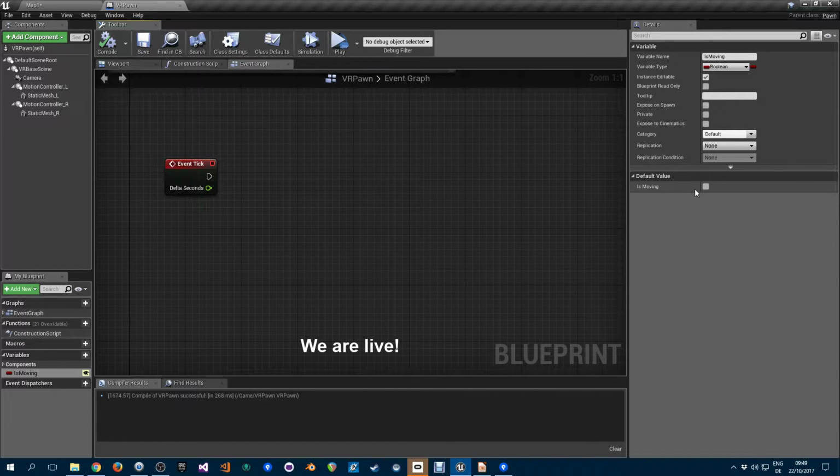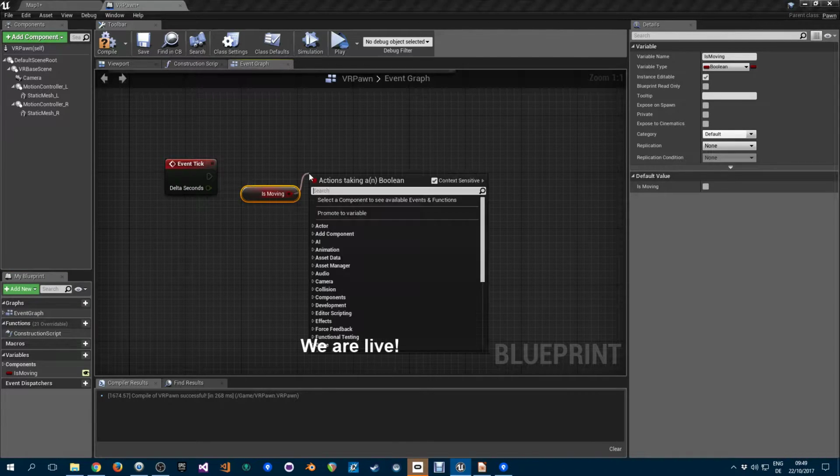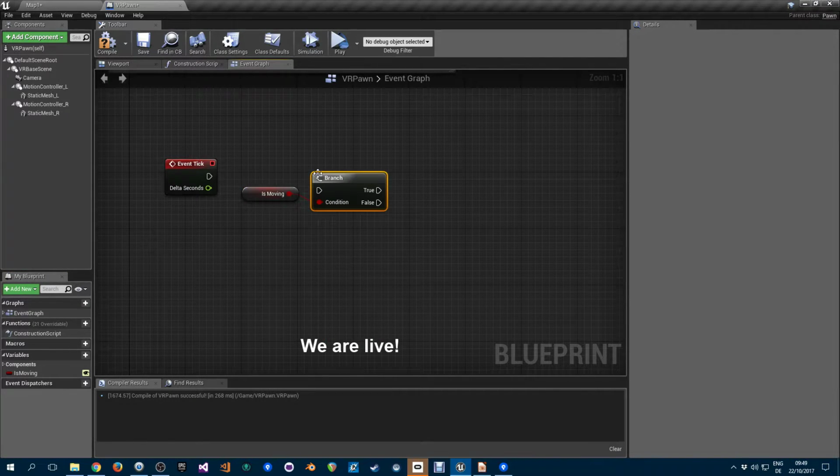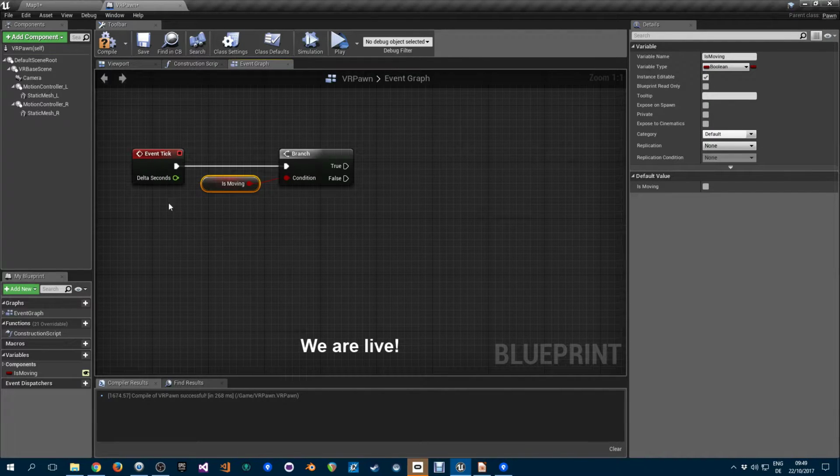So I've hit compile, and then we want it to be false at the start, because we don't want the pawn to be constantly moving. We only want the pawn to move when we do something with the motion controller. All right, so we'll get to that in a bit. But for now, I'll drag that pin in there and type branch. All right, so now we have a quick test on every frame.